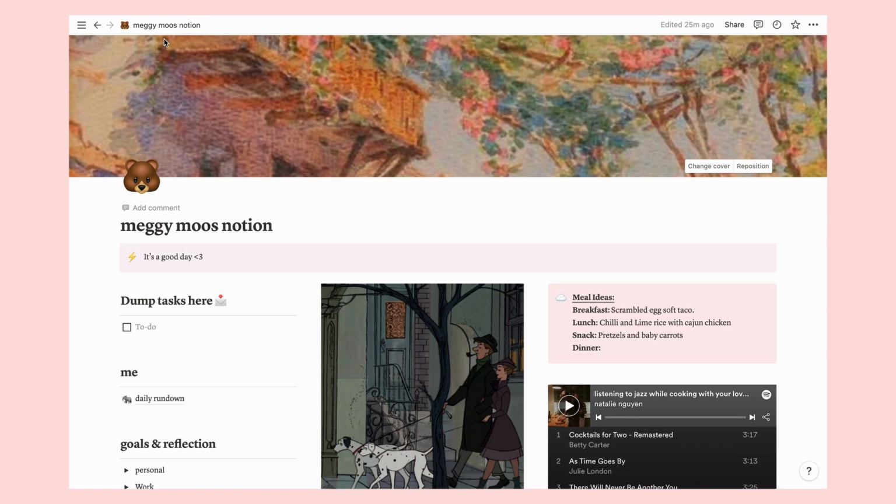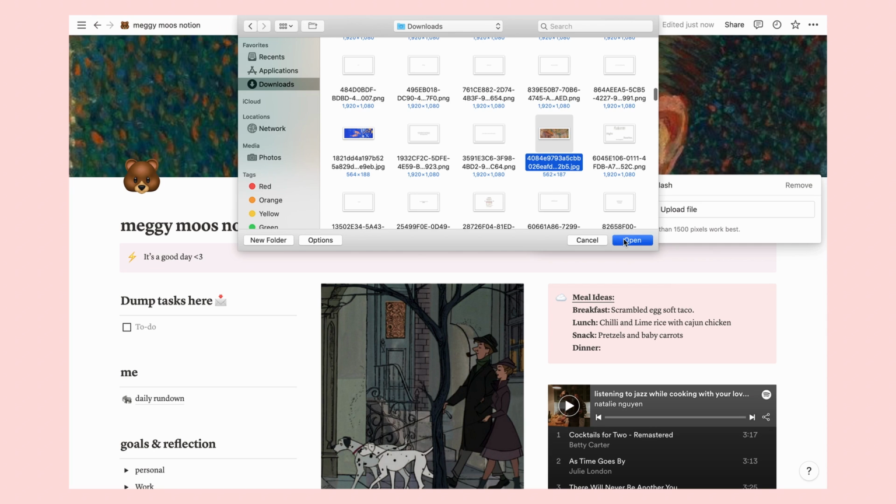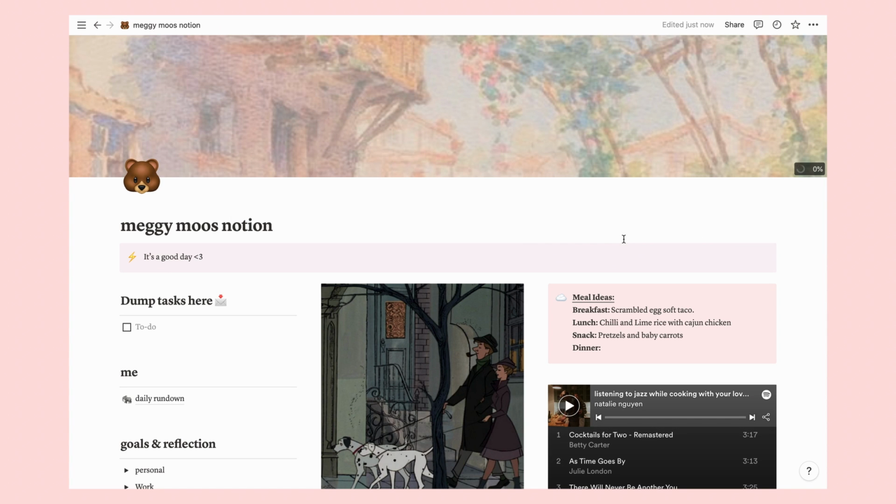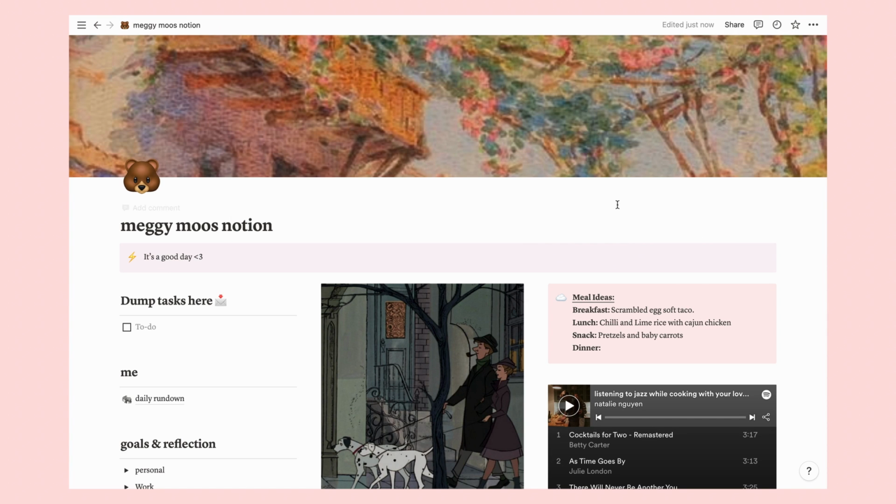So here is my beautiful, gorgeous homepage that I adore. This is Maggie Moo's Notion, my favorite nickname. So I have this gorgeous painting I got off of Pinterest. Loads of artwork you can get from Pinterest. So right now this is what I'm feeling. It's feeling a little bit autumnal, a little bit cozy. I have my little bear as my icon.